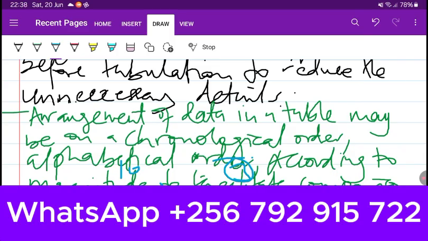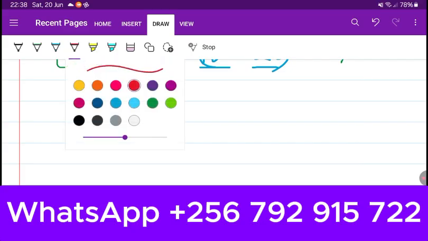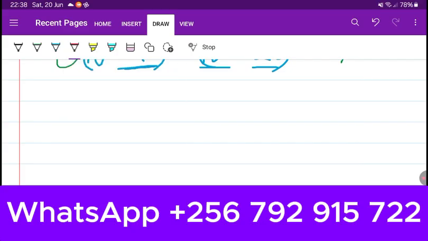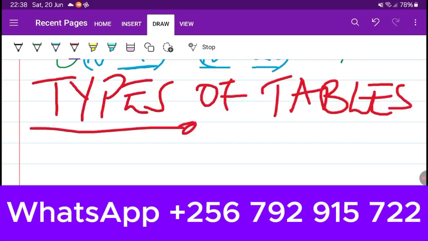They are not always many. They are like 2. The types of tables. Of course, I've already talked about the frequency tables.